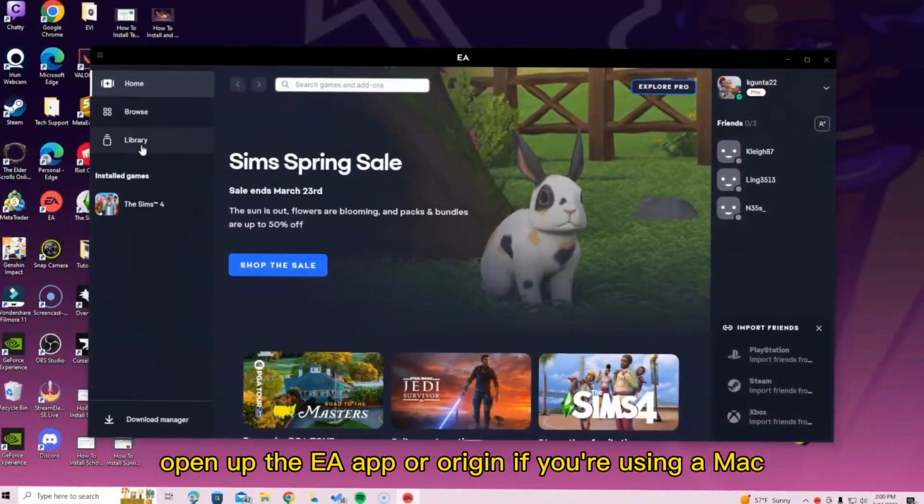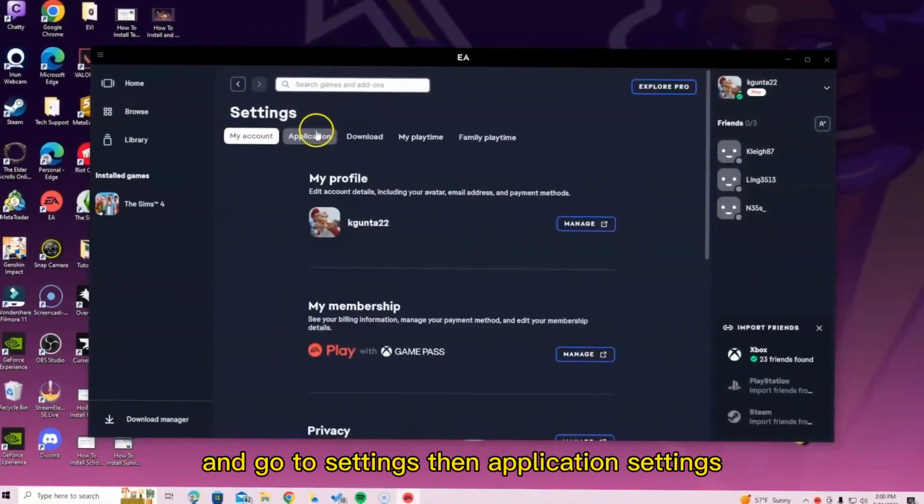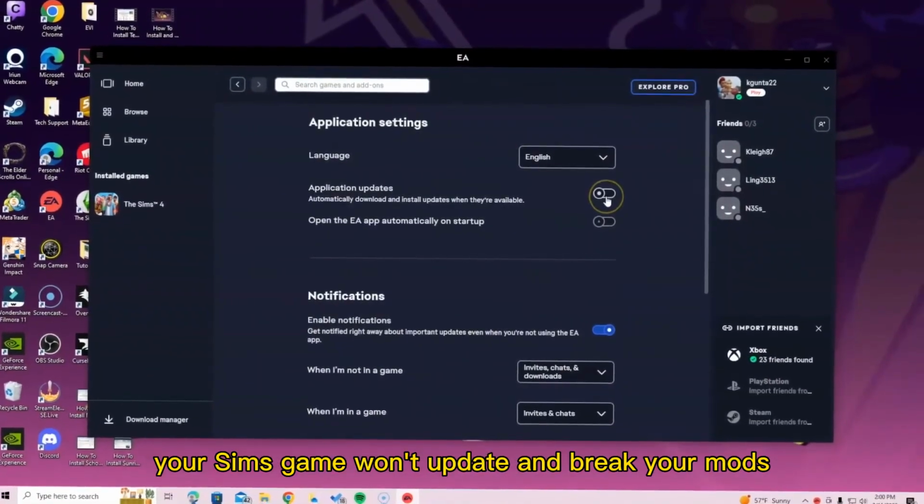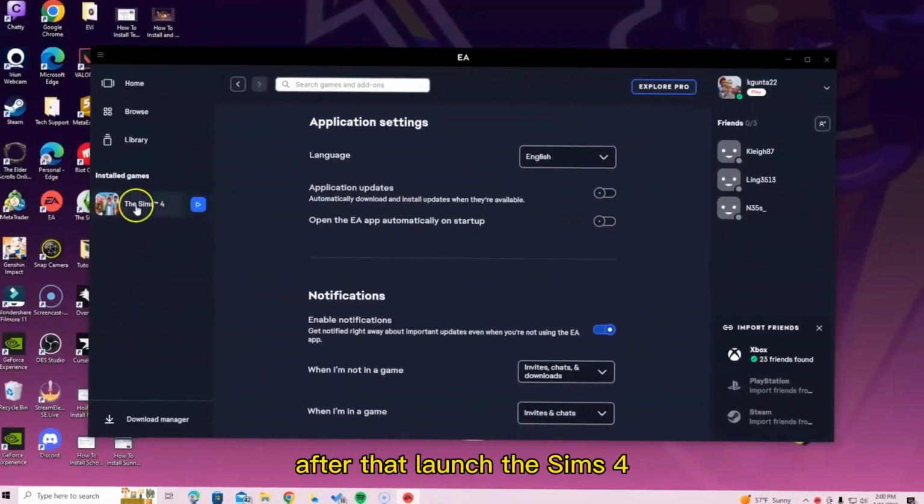Open up the EA app, or Origin if you're using a Mac, and go to Settings, then Application Settings. Turn off automatic application updates. That way your Sims game won't update and break your mods. After that, launch The Sims 4.